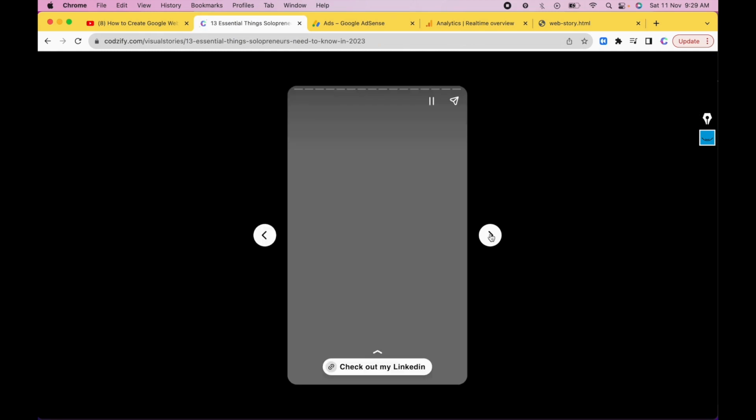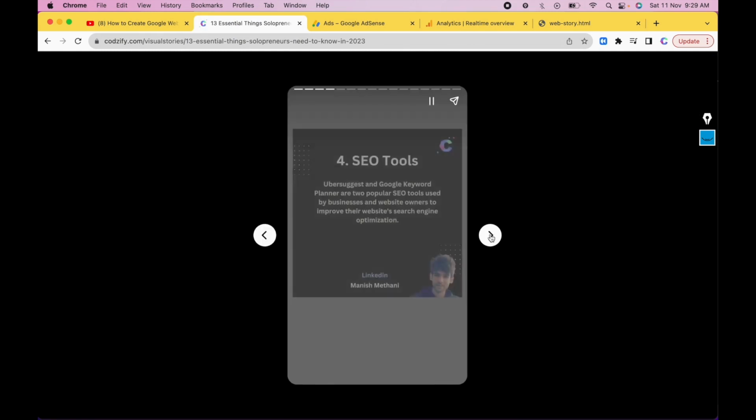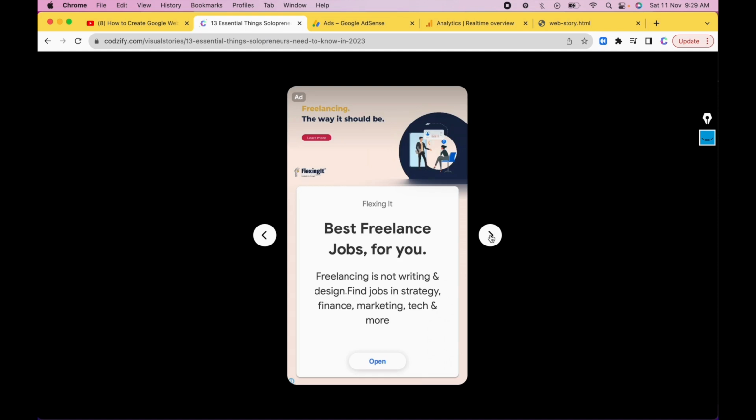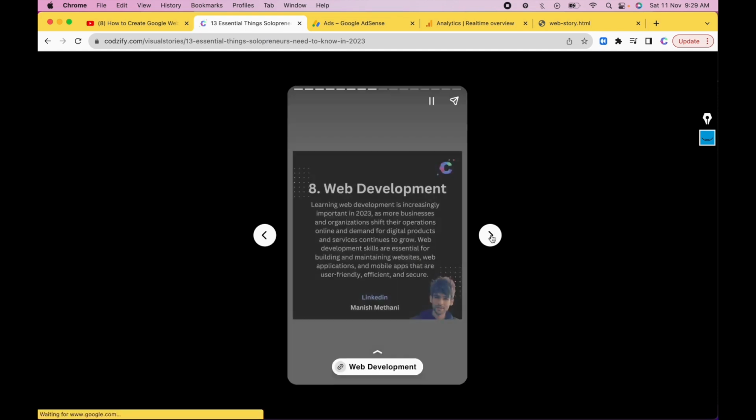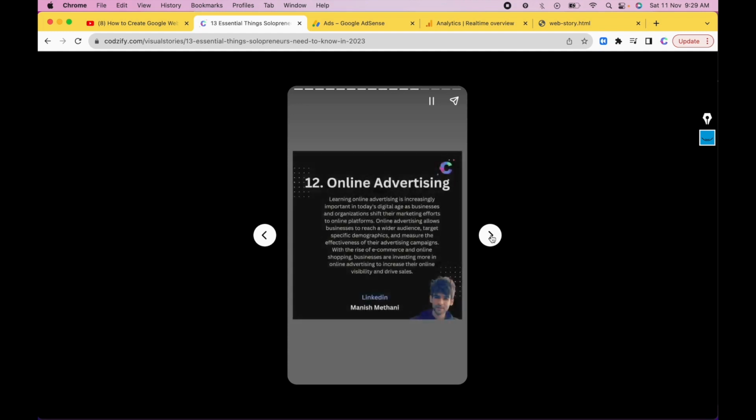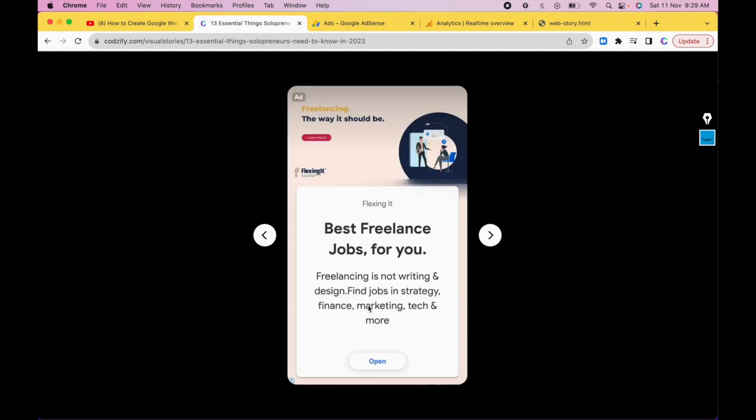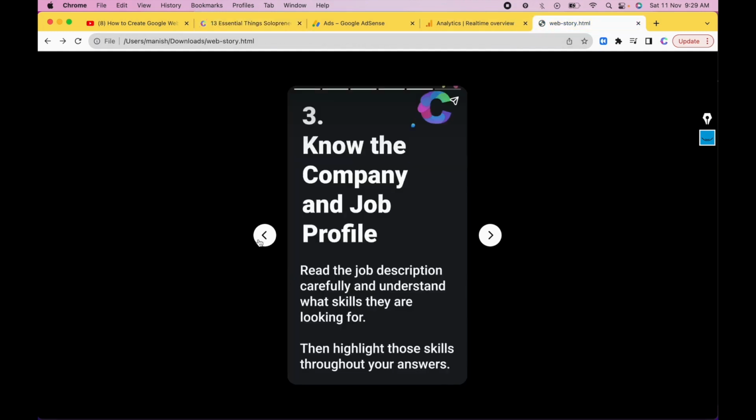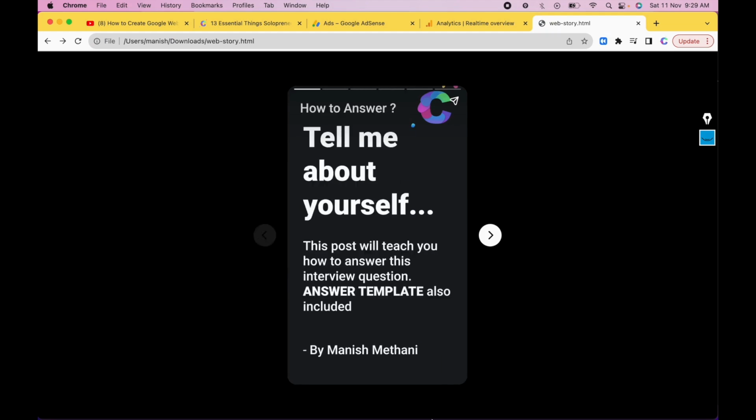So when I run this, hopefully we will see the ad. See, so this is how you can see the ad in your web story, like this, right?